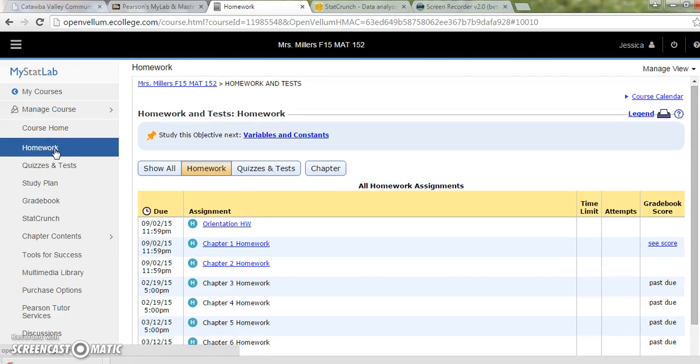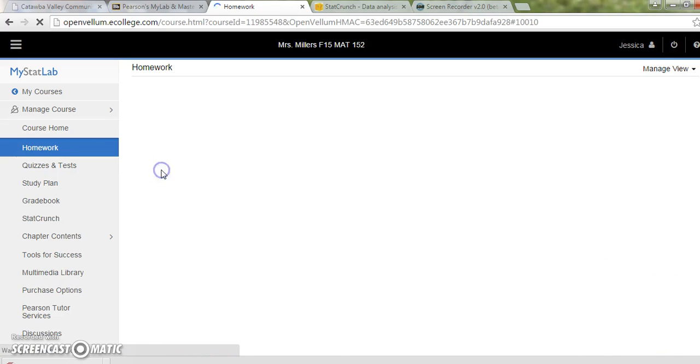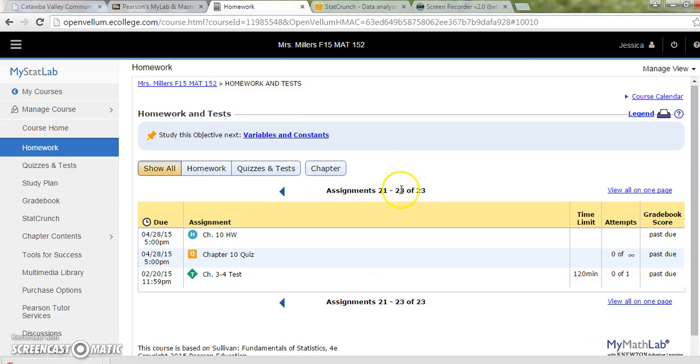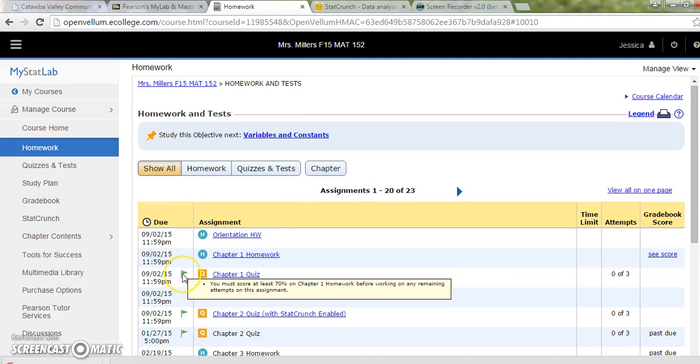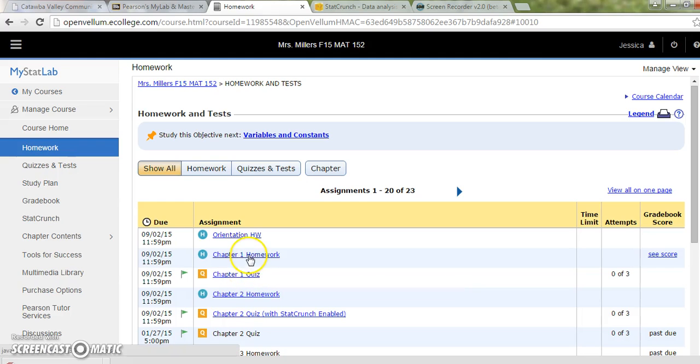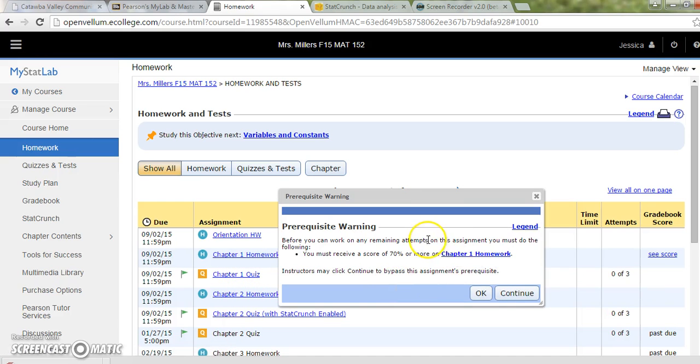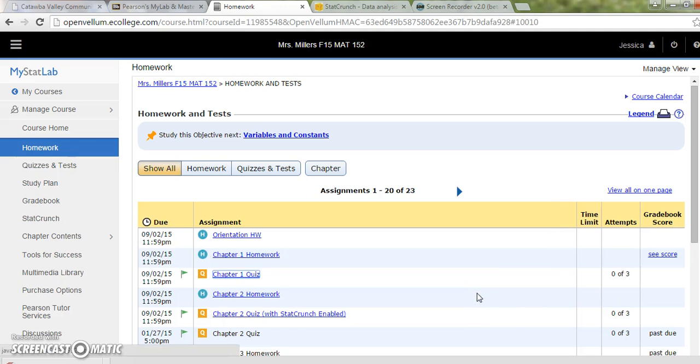Let's say you log in to the main page and you want to work on your homework. Great. This tells you you can open Homework Chapter 1, Homework Chapter 2. Let's say, though, that you are ready to take the first quiz. Notice here it's still telling me 21 through 23, so I'm going to page back. When you're looking at the full list of assignments, you'll notice that some of the assignments have a little flag. This tells you that there's a prerequisite that you need to look at, and before it will let you click on it, you will have to complete Chapter 1 homework with a 70% or higher. Right now, it will let me go in and bypass that prereq.